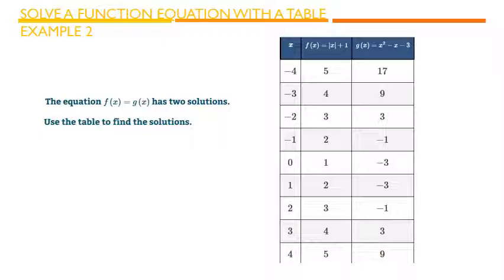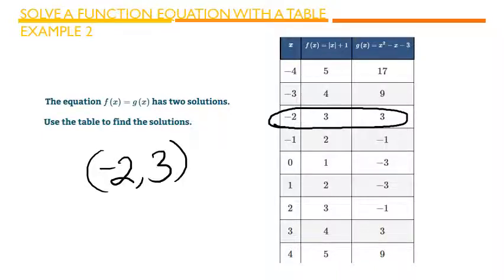Hopefully you paused this video and looked at the places where you have the same x and y coordinates. There's the first one. It looks like you've got negative 2, 3 as your first point, and nothing else. It says you've got 2 solutions, but you do not have 2 solutions. You only have that one solution.